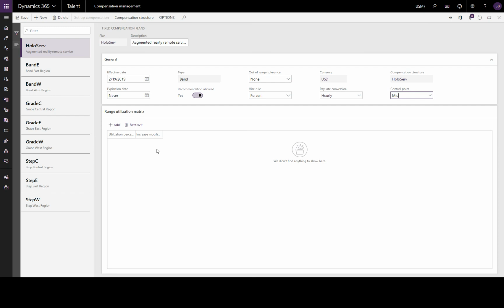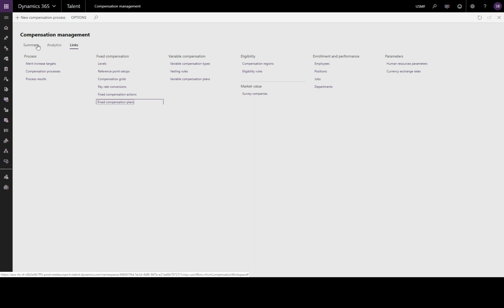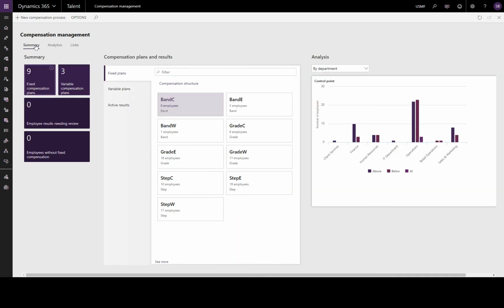Now, let's go back to our compensation management workspace. And here we have our fixed compensation plan.